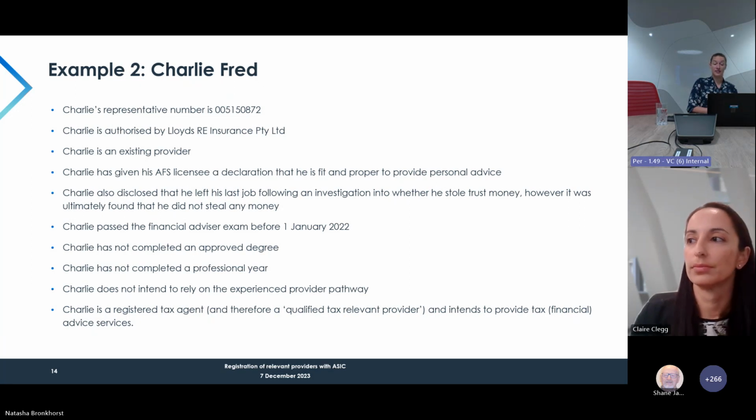Charlie passed the financial advisor exam before 1 January 2022. He has not completed a professional year and he has not yet obtained an approved degree either. As mentioned, Charlie does not intend to rely on the experienced provider pathway. However, he is a registered tax agent and therefore a qualified tax relevant provider. In addition, he also intends to provide tax financial advice services to retail clients.